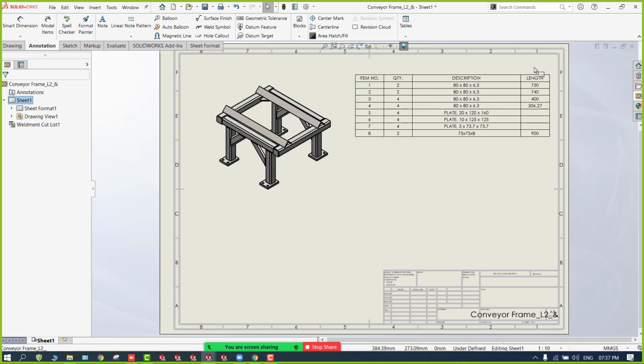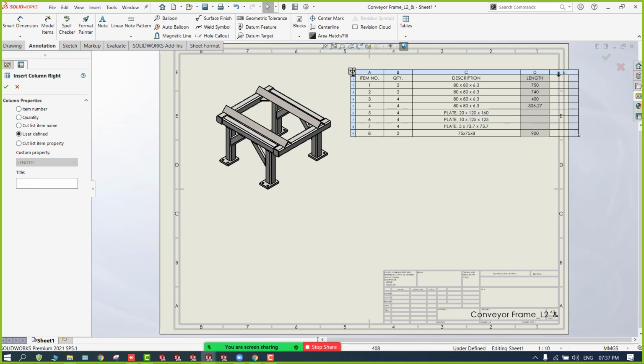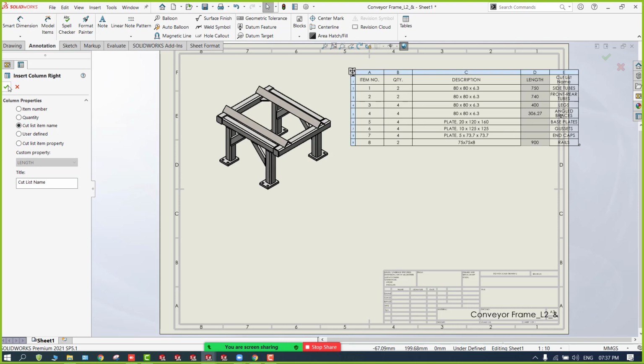Now I do need the naming accordingly. For that, you can insert a column at your right side. Here you can mention what exactly you are looking for. From the cut list properties, you can select the different items like steps, angle, description and all, but I need the cut list name, item name, so that I can identify them properly.